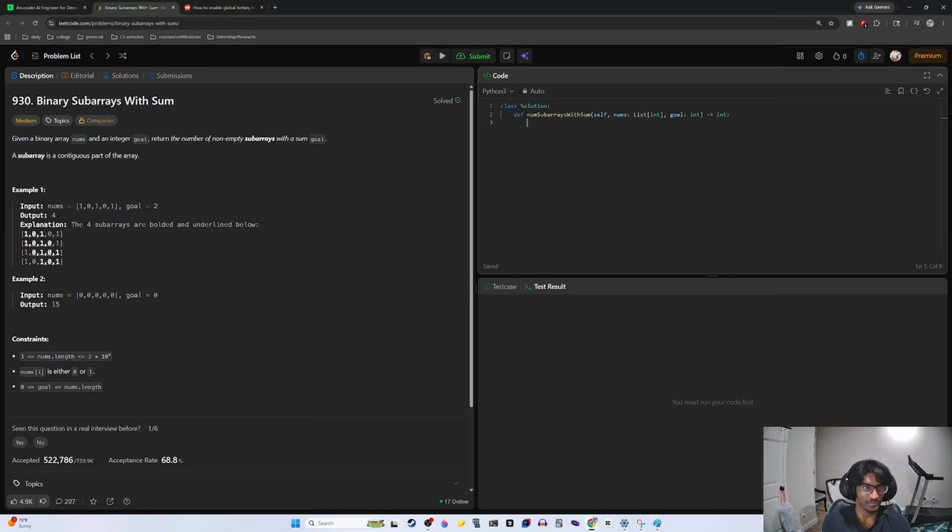Binary subarray with sum. Given a binary array nums and an integer goal, return the number of non-empty subarrays with the sum goal. A subarray is a contiguous part of the array. In example 1, we have nums equal to 1, 0, 1, 0, 1, and we have goal equal to 2. Okay, so how do we get to 4?